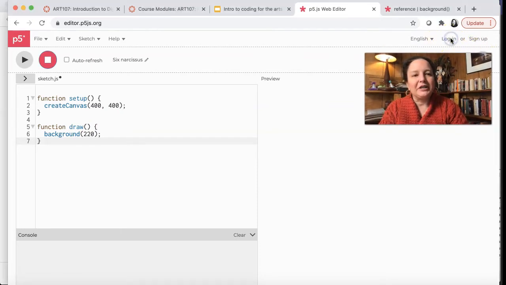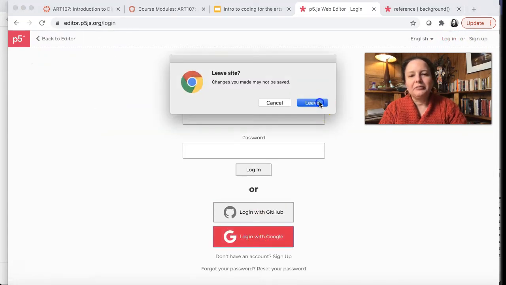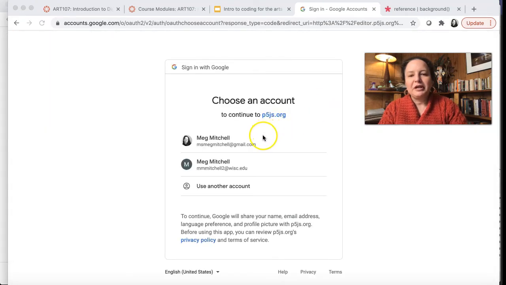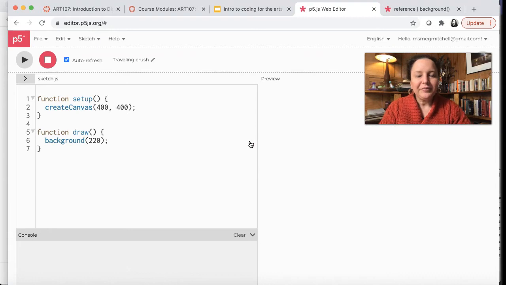So I think I'm going to go ahead and do that myself here and use my Google account. I've got all my good stuff on my Meg Mitchell account. And this is your opening code. This is what p5.js gives you to seed the form and structure of your sketch.